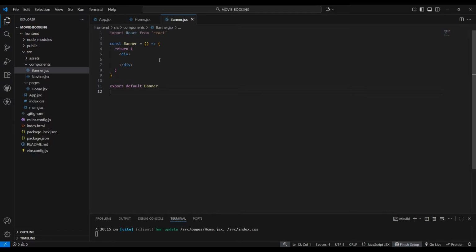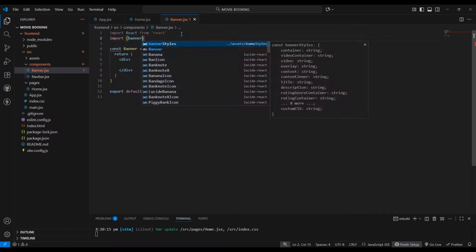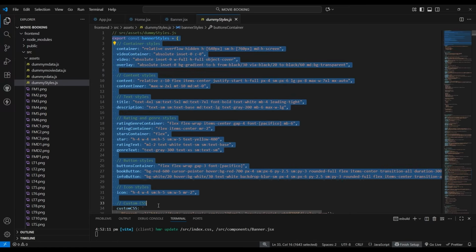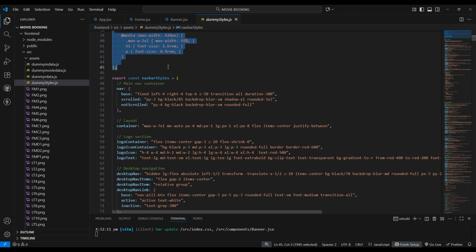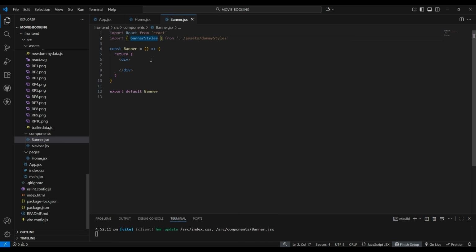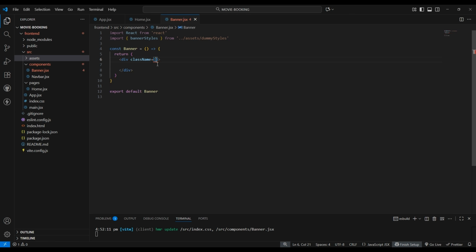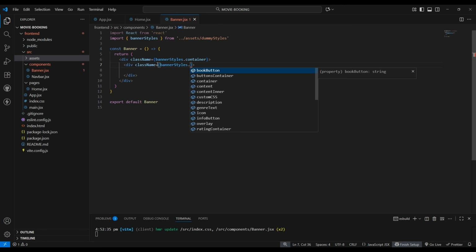So let me type import. We are gonna import our bannerStyles from our dummyStyles. Here we are gonna use these CSS properties for our banner. After this, let's give class name to this div as bannerStyles.container. Then type another div tag, give class name to this div as bannerStyles.videoContainer.